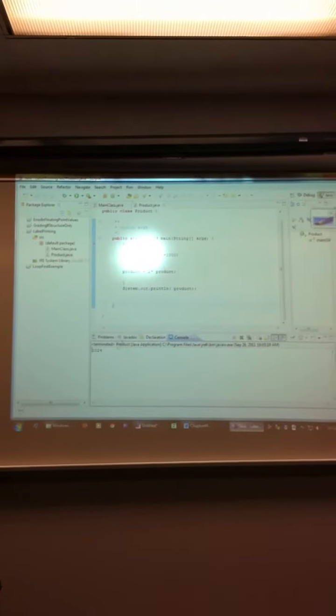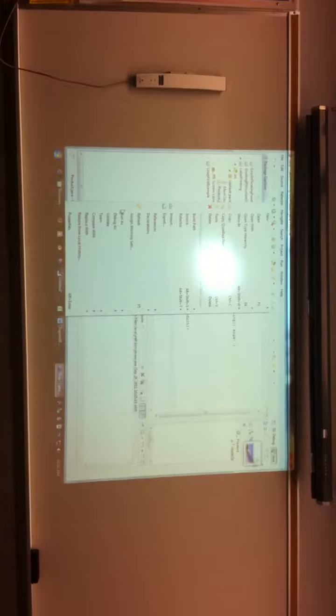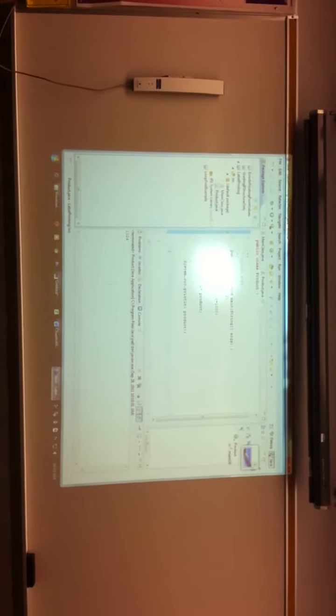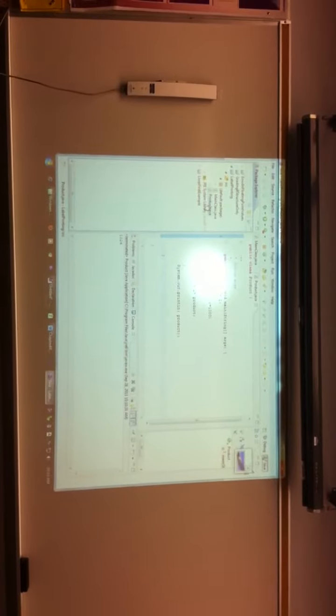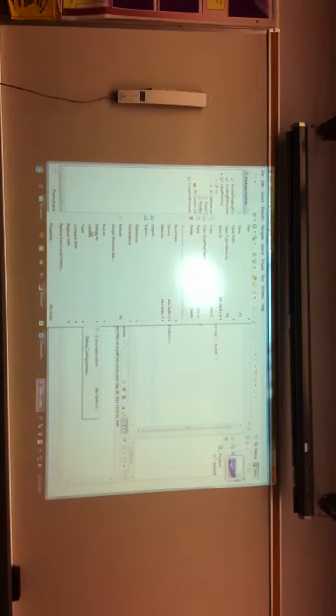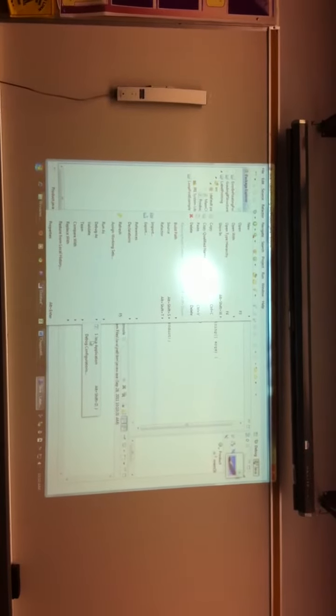A program has to compile before you can do debugging, and compiling is very easy. Just run it once, run as Java application. So it compiled now, no compile error. To debug, I right click and say debug as Java application.